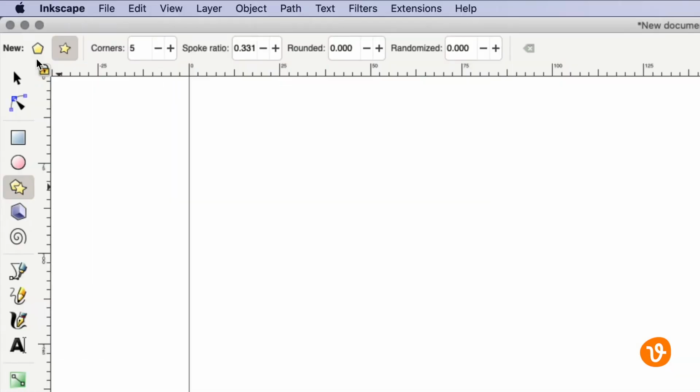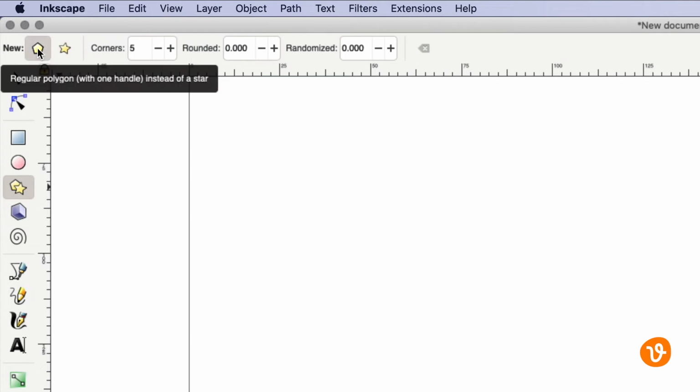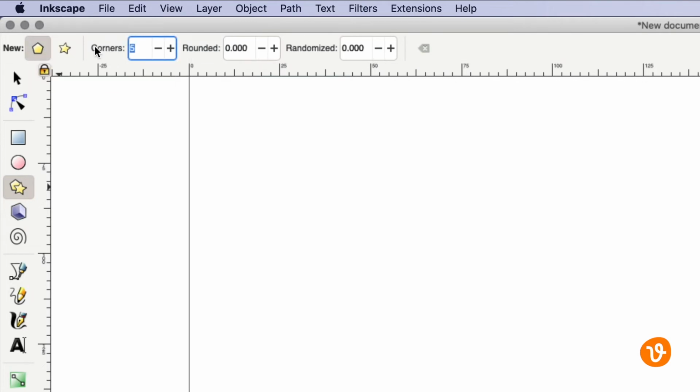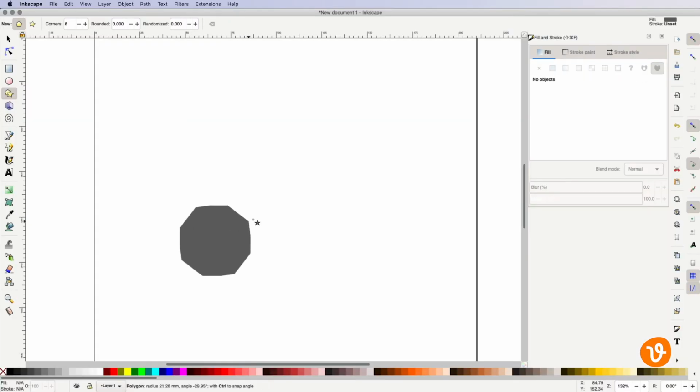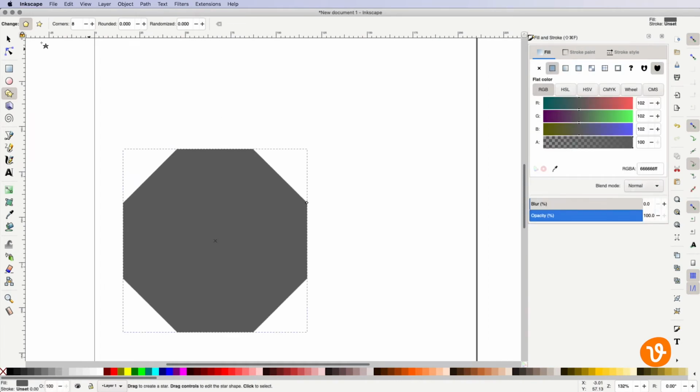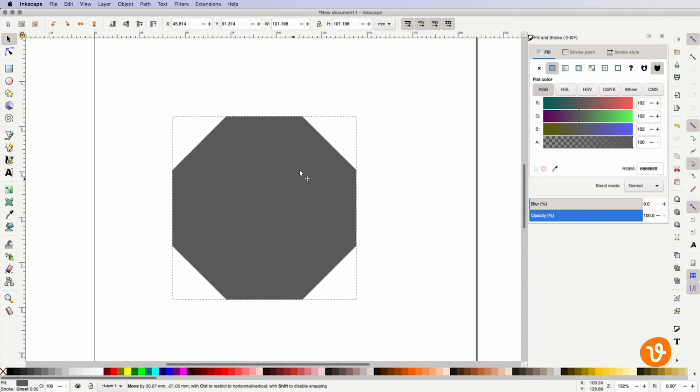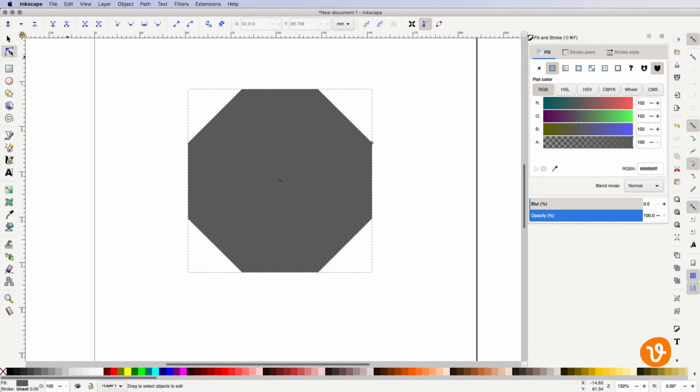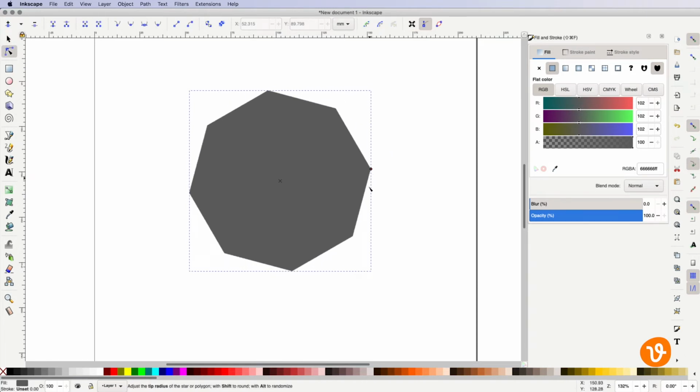Now, let's look at the polygon tool. We'll enter an 8-sided polygon, or an octagon, and we'll draw that on our artboard. We'll again use the selection tool to move the octagon into place, and then we'll select the diamond icon again with the node tool, and that will allow us to rotate our polygon.